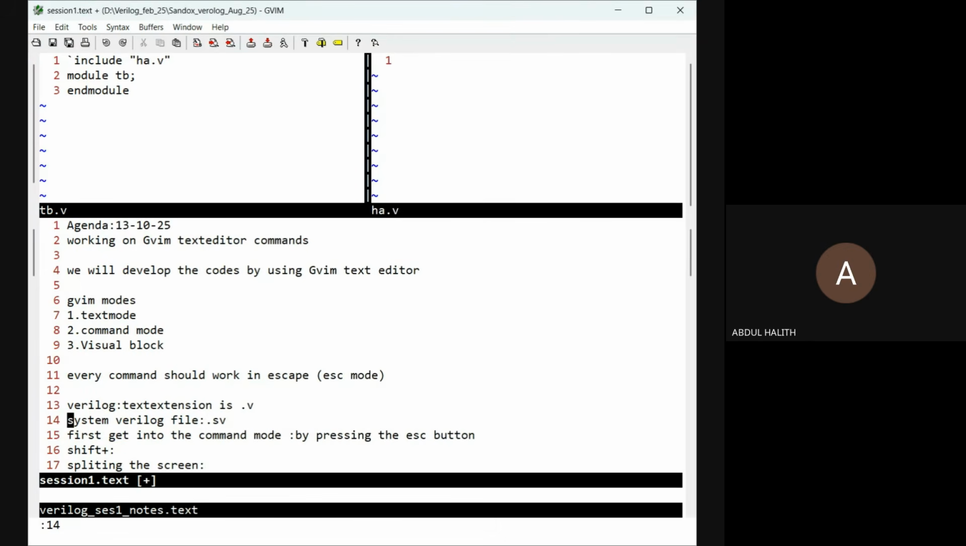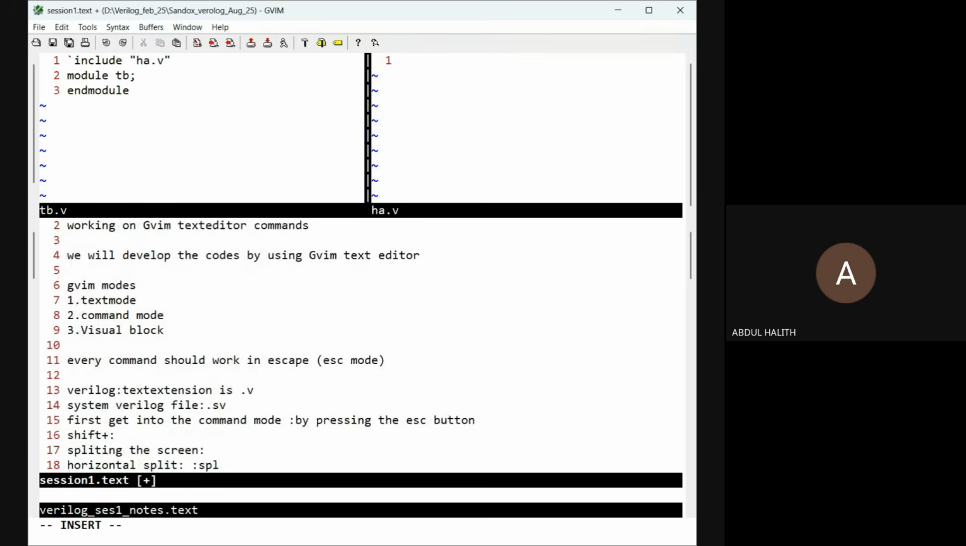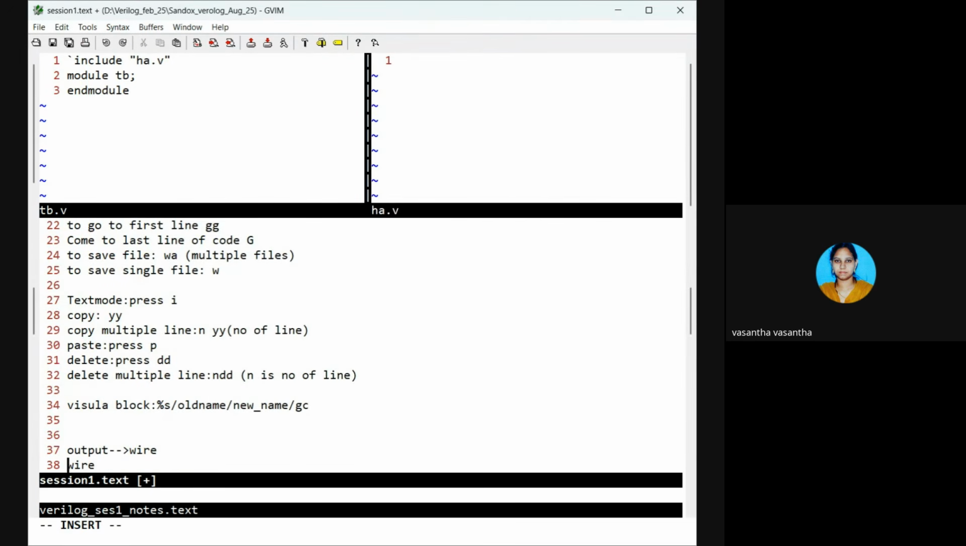Okay. Yeah, got it, ma'am. Now it is working. Whichever number we give, it goes to that line. Yeah, it is good. So for that you have to give the shift colon again.